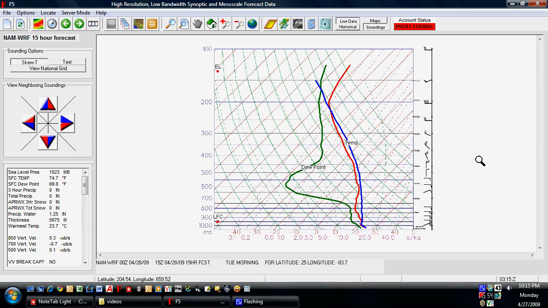The sounding gives you the parcel trace in blue, the temperature in red, and the dew point in green. You've got the wind barbs off to the right, you've got the temperatures and mixing ratios at the bottom, millibars on the left, and if there's any important levels in that sounding, it will also put those on the left. In this case I've got the LFC and the EL plotted on here.